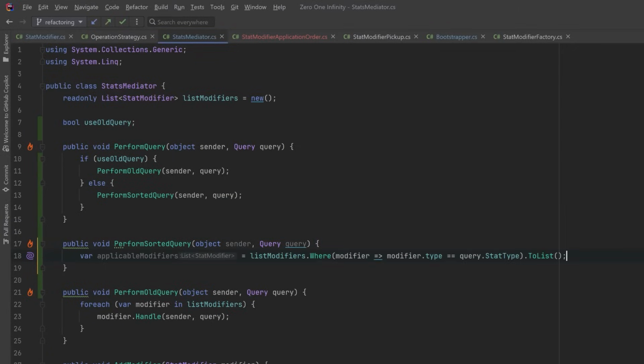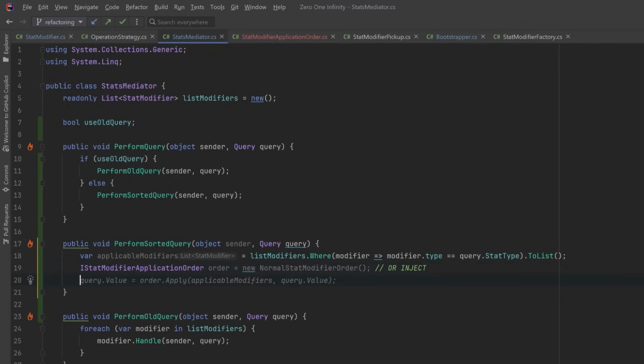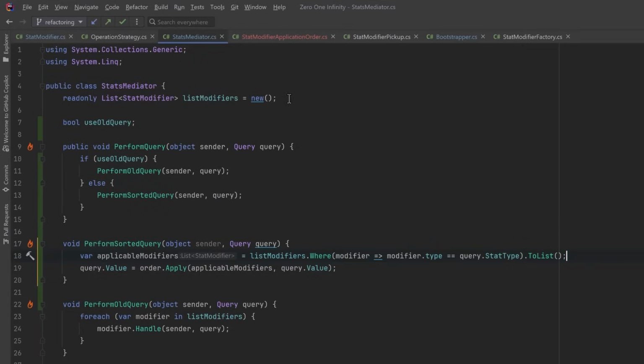So in the perform sorted query, first let's get all the modifiers that apply to this specific stat type. Then we're going to need an instance of our strategy that's going to apply them in a sequence. Now, creating an instance right here is a tight coupling. That might be okay, but it might be more useful to actually inject this as well. So I'll just put a note there. Now we can use that order to actually apply the modifiers in that order, and then we'll set the value to that. Now these two methods don't have to be public. Let's remove that. But let's also move this normal stat modifier order creation out of here. It's really a class member. We don't want to create one every time we call the method.